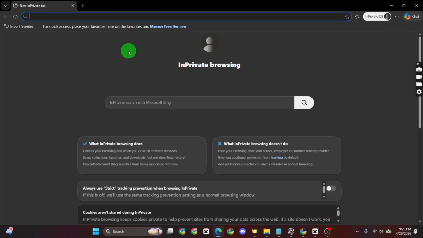And that's it. We just learned how to fix Microsoft Edge compatibility error by updating the browser, clearing cache, disabling extensions, resetting flags, and checking compatibility settings.